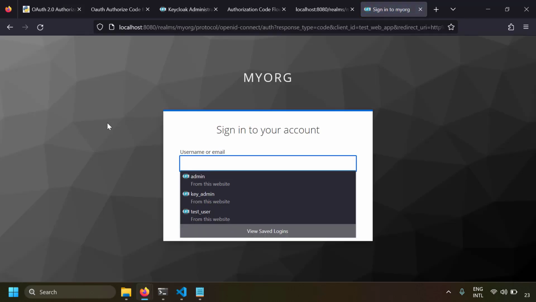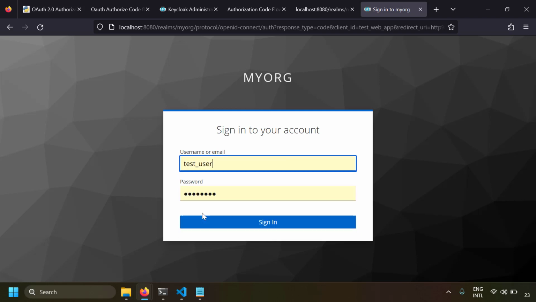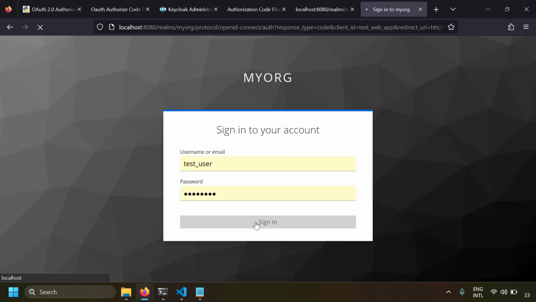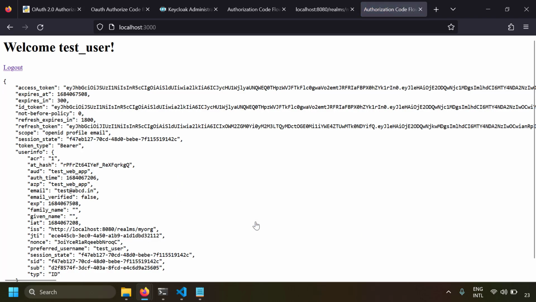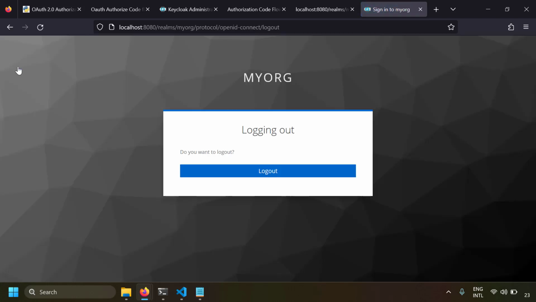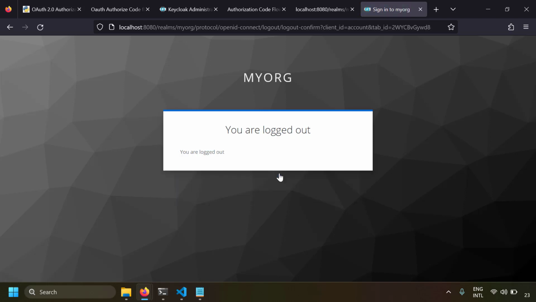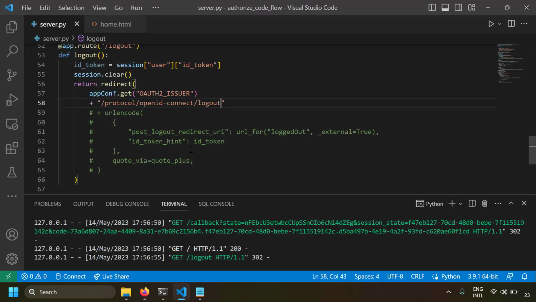So let's try to log in the user first. Since the user is logged out, I have to log in again with the test user. So I'm logging in. I got all the information of the user in the token, and let's try to log out now. And since I did not mention the redirect URI after logout, I am manually logging out from Keycloak, and I'm seeing this screen asking whether I want to log out or not. So I'm saying logout, and now it's saying you are logged out. I'm not being redirected because I did not mention the post logout redirect URI in my logout call.